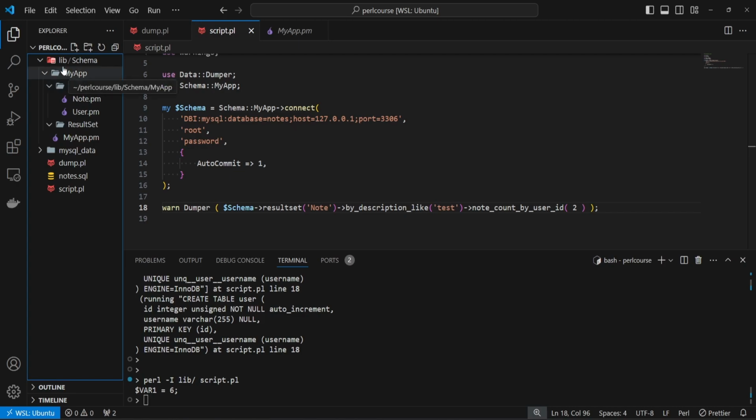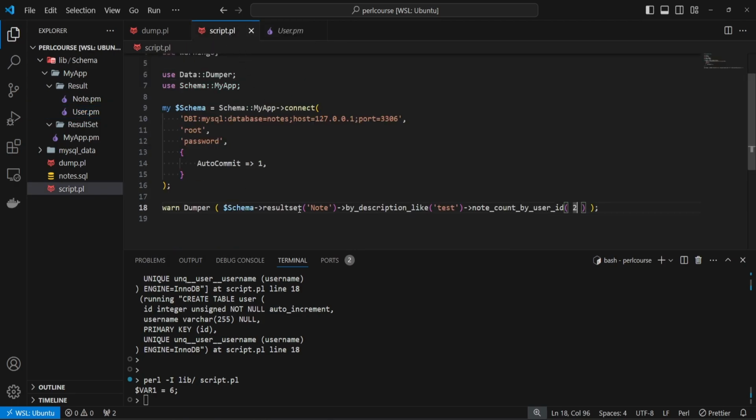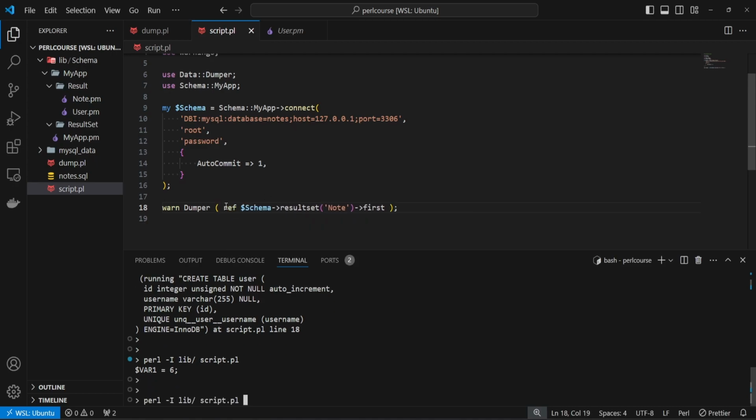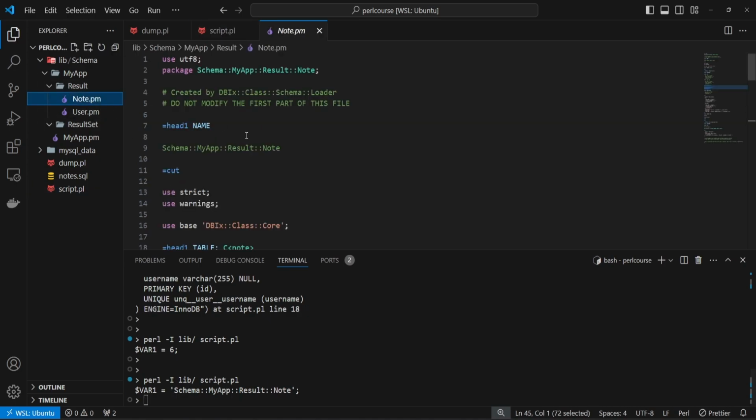And these can be found under schema, my app, result, and our note result, and our user result. When we call methods that invoke query built by the ResultSet instance, such as the first method we saw in the previous video, so that was the schema, ResultSet note, and we call the first method, we are getting back an instance of an object that represents the source data that we are querying for. So if I save this and add the ref keyword before and run the script, we're going to see that what we're getting back is an instance of schema, my app, result note, which is exactly the same as what we have here generated by DBIx schema loader.